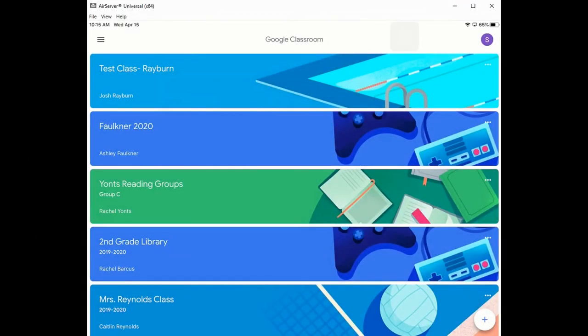Today we're going to talk about how to submit an assignment inside Google Classroom from an iOS device, so an iPad or an iPhone, by taking a picture of that assignment. So let's say your teacher gave you a packet and they want you to submit this to Google Classroom. Well, this tutorial is going to show you how to submit the assignment through Google Classroom using the Google Classroom app from the iOS market.